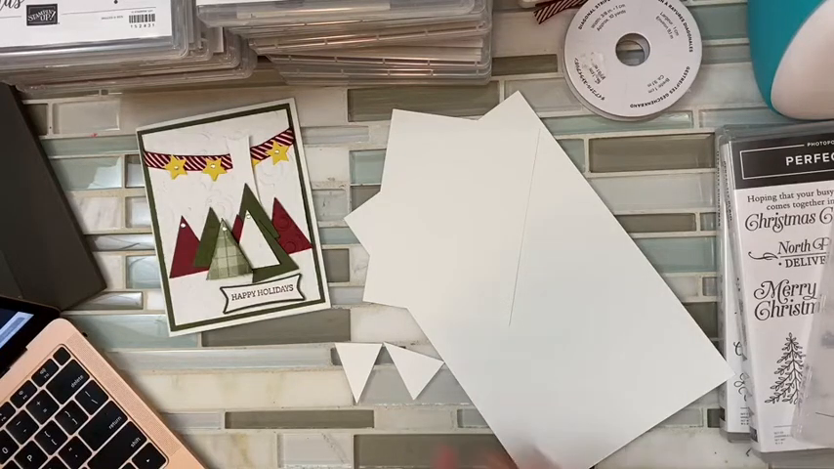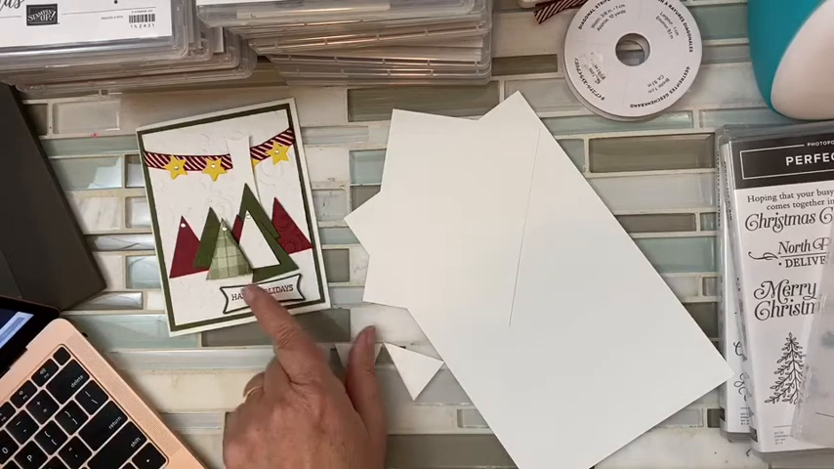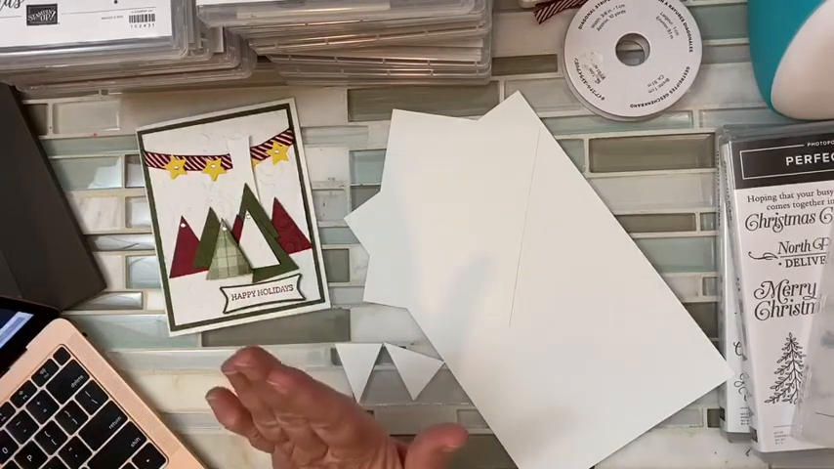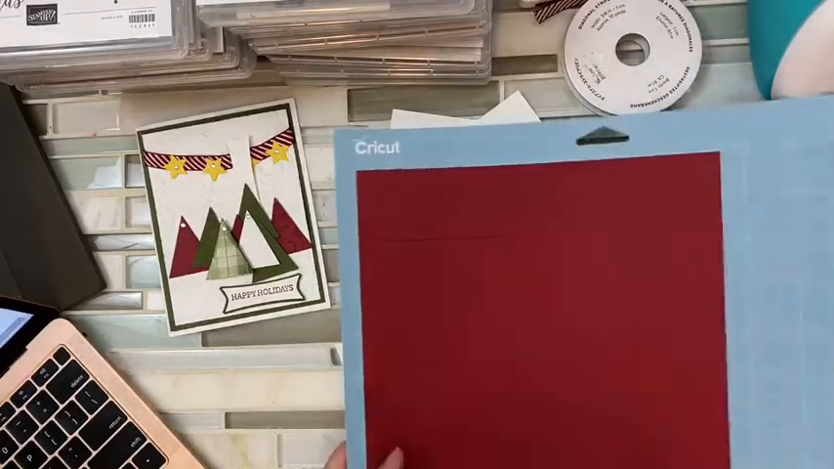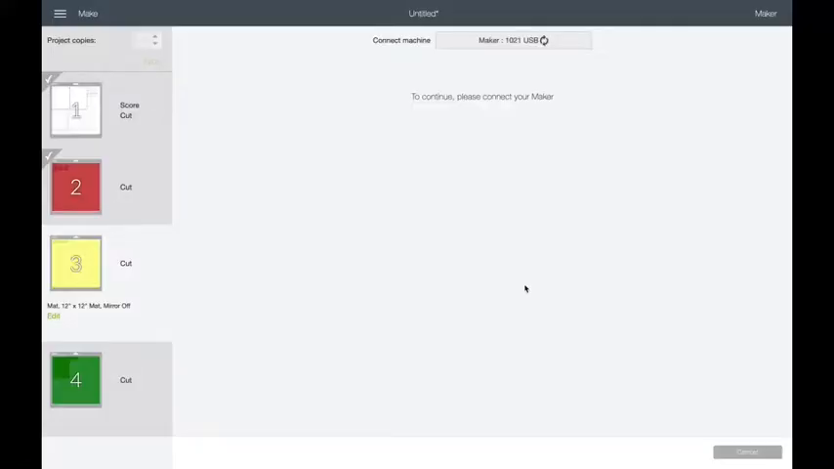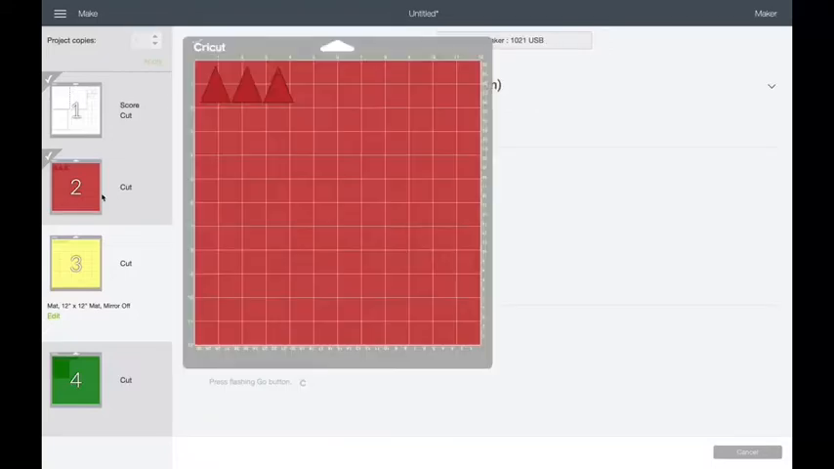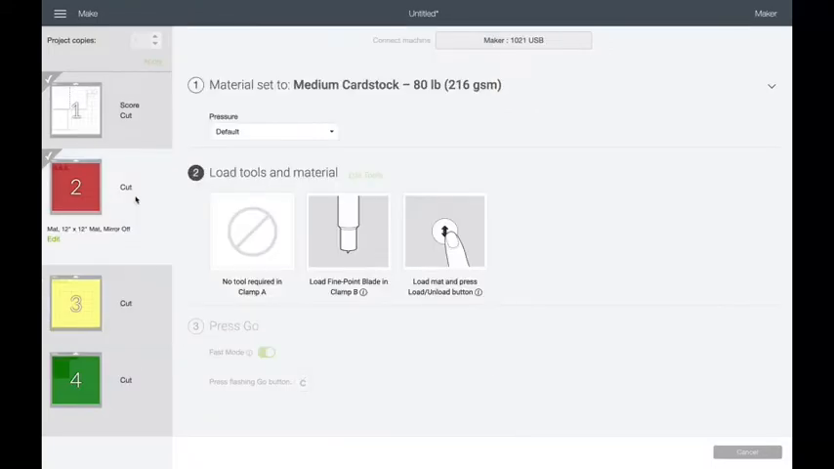All right, so I'm getting 3 of the red. I'm going to get 3 of the green. No, I didn't have any green ones. So what I did was I took this red layer and I'm going to do it again. Only this time I'm going to do it out of Mossy Meadow. So I'm just cutting the same 3 trees out of Mossy Meadow.